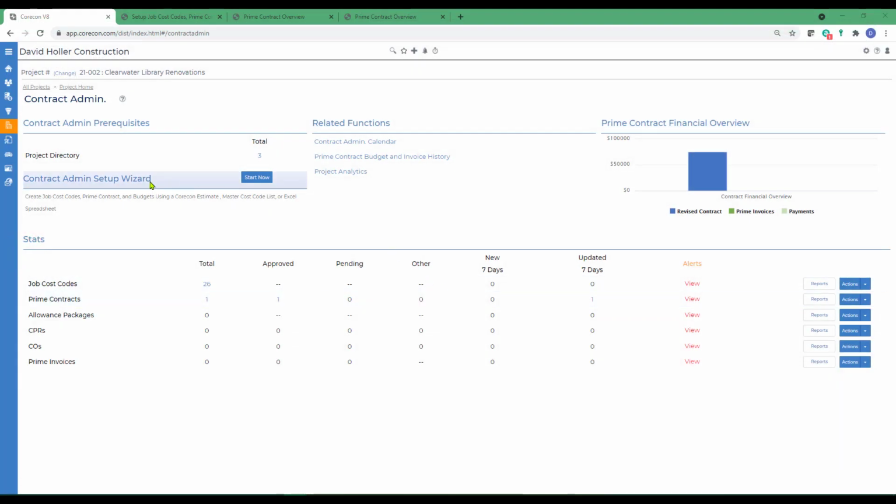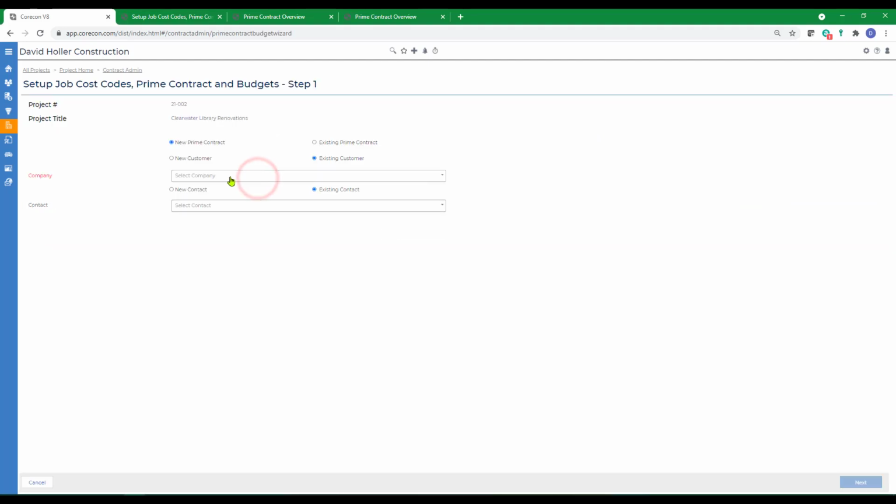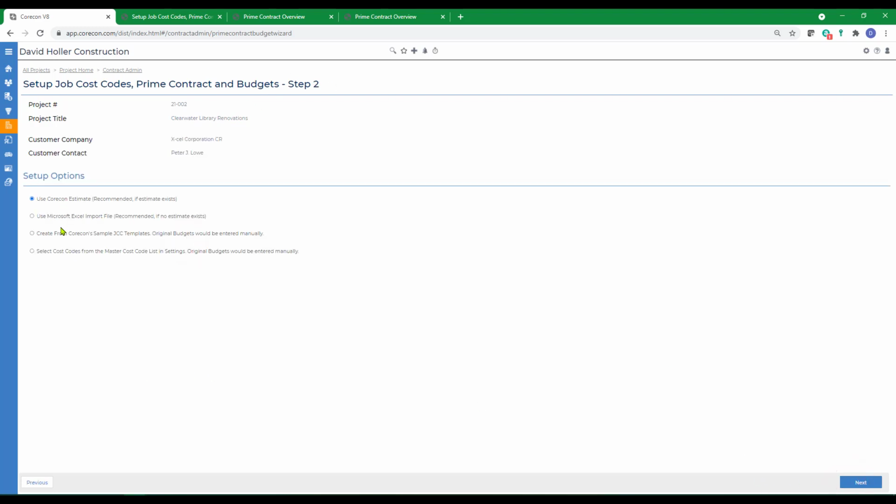Next, I'm going to go to the wizard. Again, I'm in the project. I've got a project already set up, and I've selected it. I'm on the Contract Admin landing page, and I'm going to use the Contract Admin Setup Wizard and click Start Now. The first thing I do is select the customer and the customer's contact. That's step 1. Next, I'm going to use the Excel method. This is the method that we use if it's your first time using Corecon. It makes it a lot easier to get your first few projects and contracts set up. So it's the Use Microsoft Excel import file. Then I'm going to click Next.